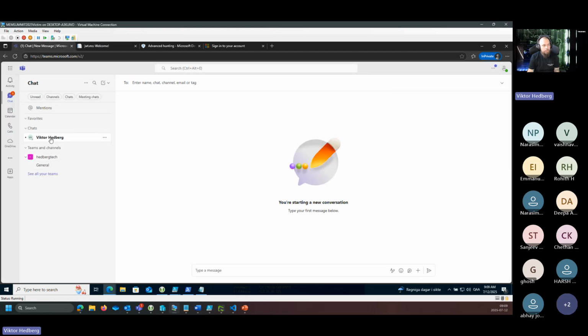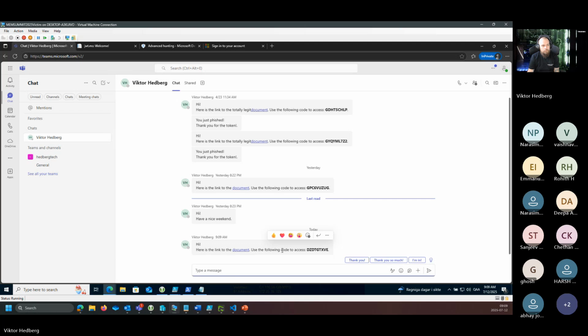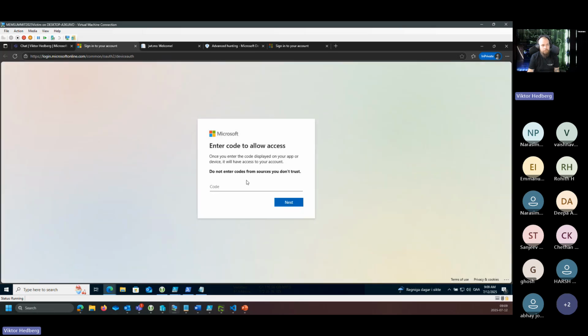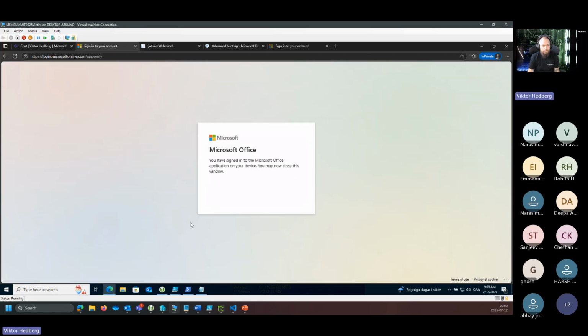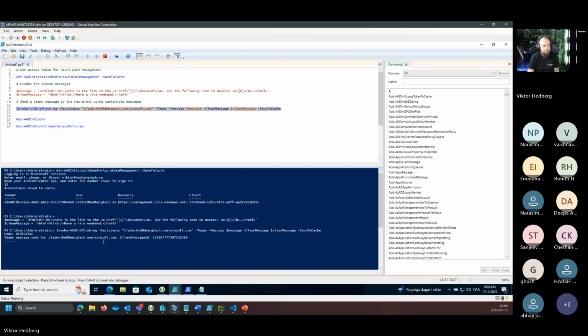So if we go into Teams, you can see I've done this demo quite a lot, but here's a Teams message from someone named Victor Hedberg. It contains a link and an access code, a device code. So if we click that link, it just redirects us to the device auth flow. We enter the code. Yes, we're trying to sign in. Yes, very well. And we have received an access token. So basically what I just did before, but I leveraged Microsoft Teams to do it.